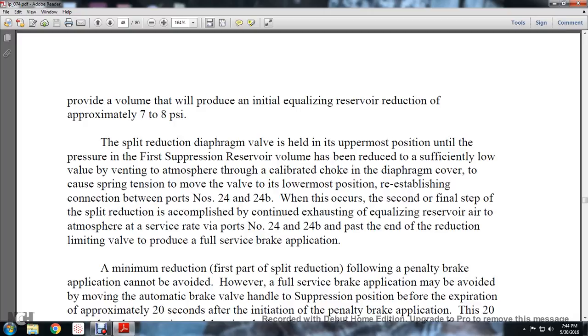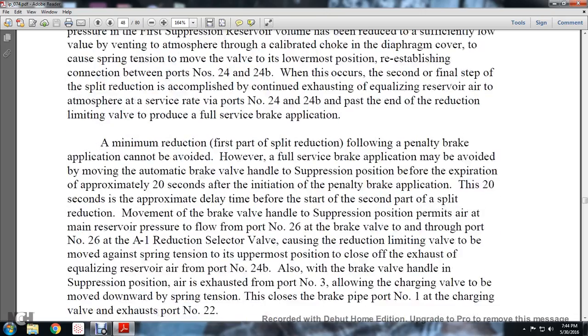The split reduction diaphragm valve is held in the uppermost position until the pressure of the first suppression reservoir has reduced to a sufficiently low value with the venting to atmosphere through the calibrated choke for the diaphragm. This brings the spring tension to move the valve to the lowermost position, reestablishing the connection between ports 24 and 24B. This occurs as the second and final step of the split reduction, accomplished with the continued exhausting of the equalizing reservoir air to atmosphere through ports 24 and 24B, to the end of the reduction limiting valve, to produce full service brake application.